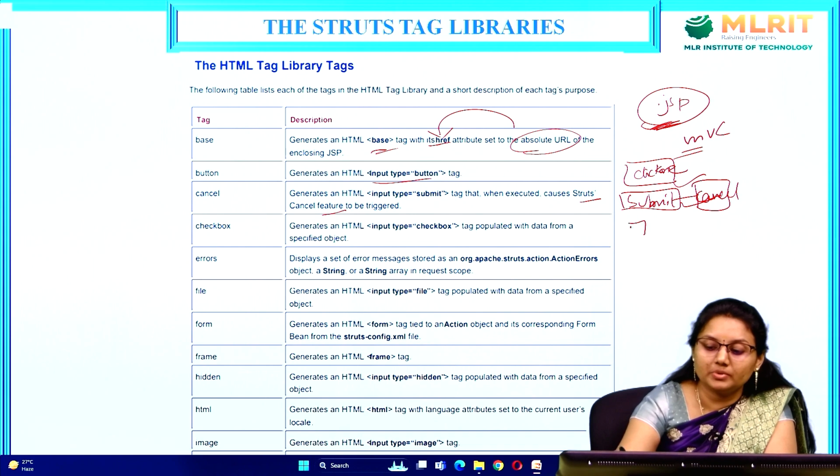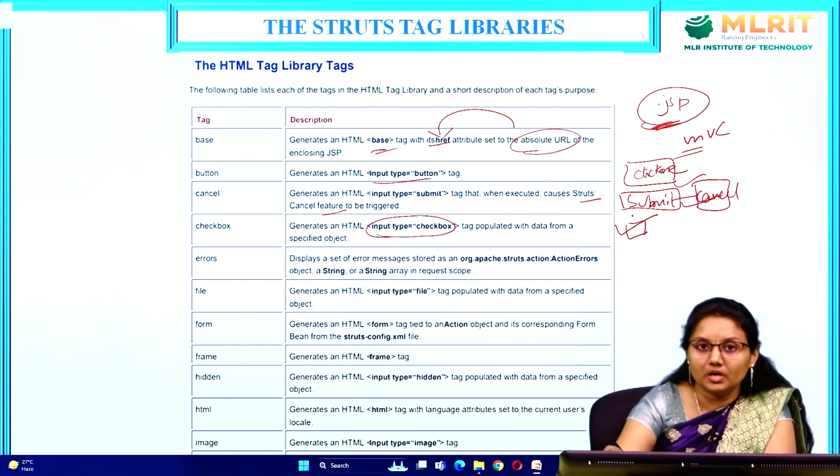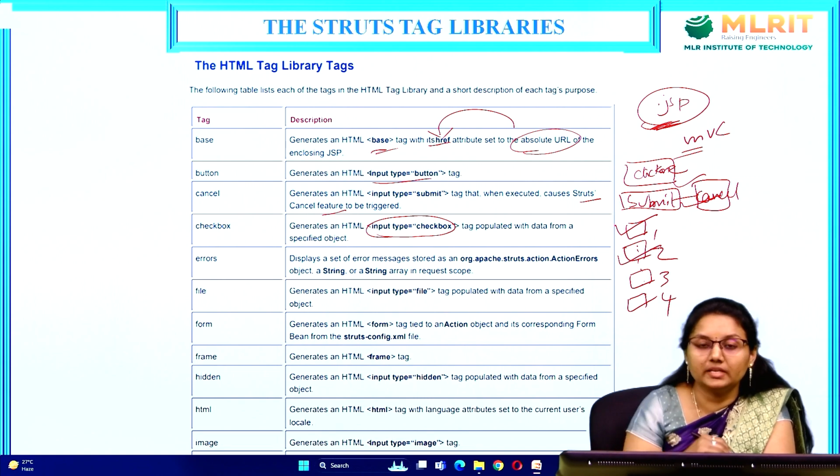Checkbox is nothing but whenever you have this box, if you are ticking this, that is a checkbox. It generates input type equals checkbox, meaning whether you are selecting that or not. Here some options will be given, n number of options. Suppose you want to select only 2, then we will select these 2.